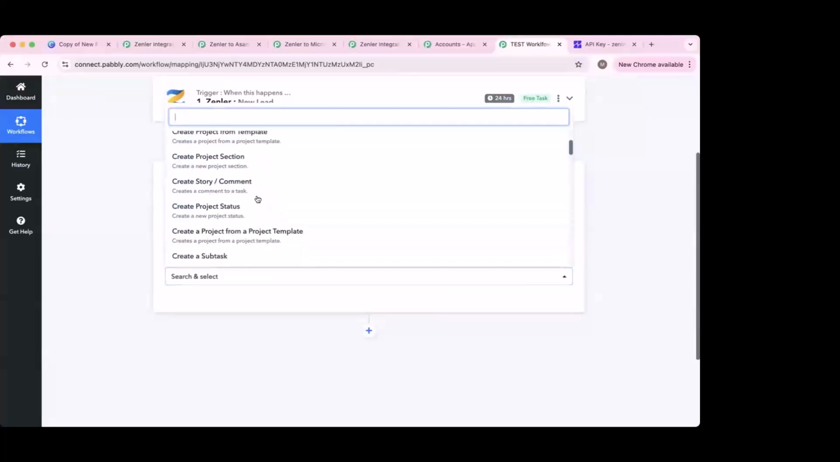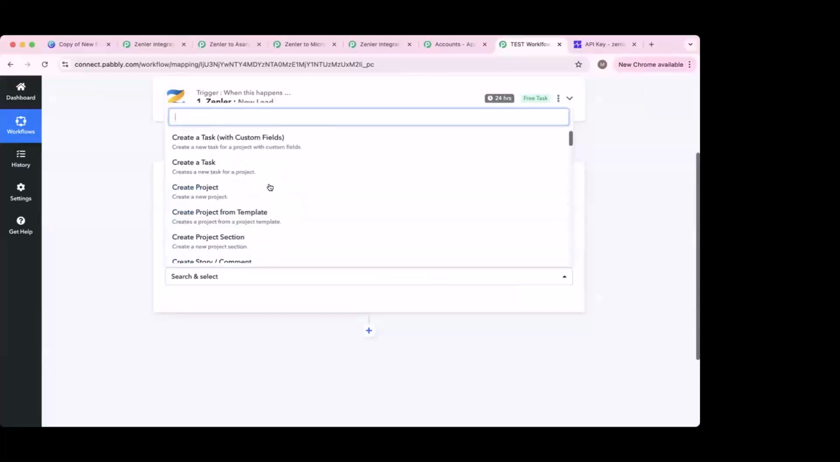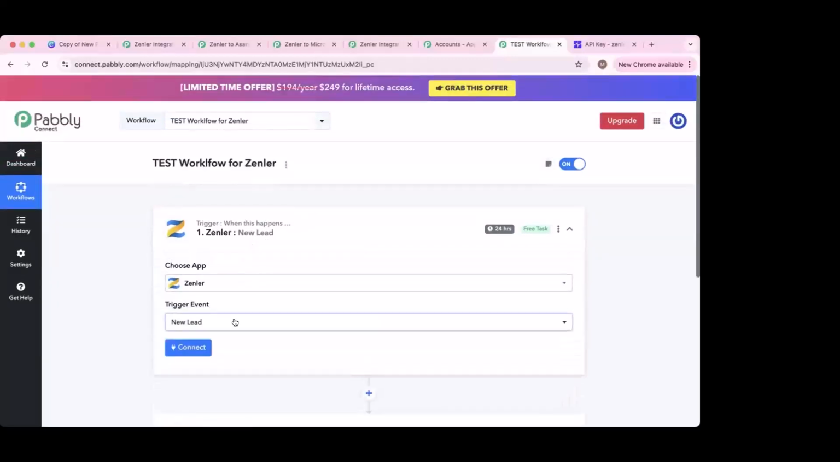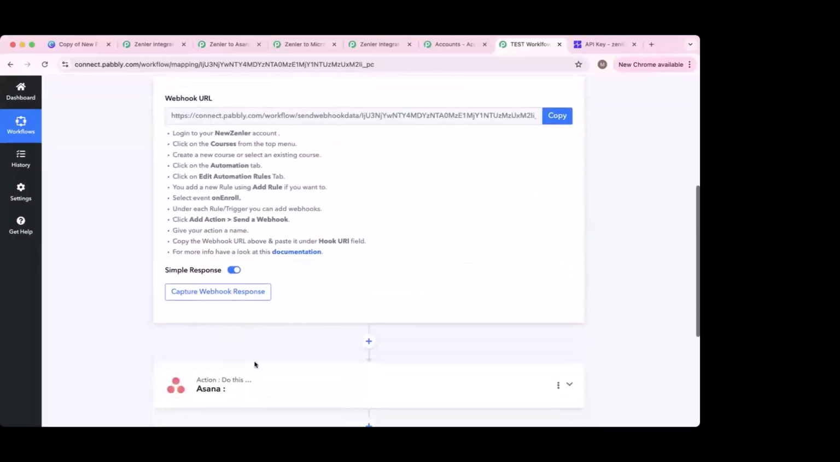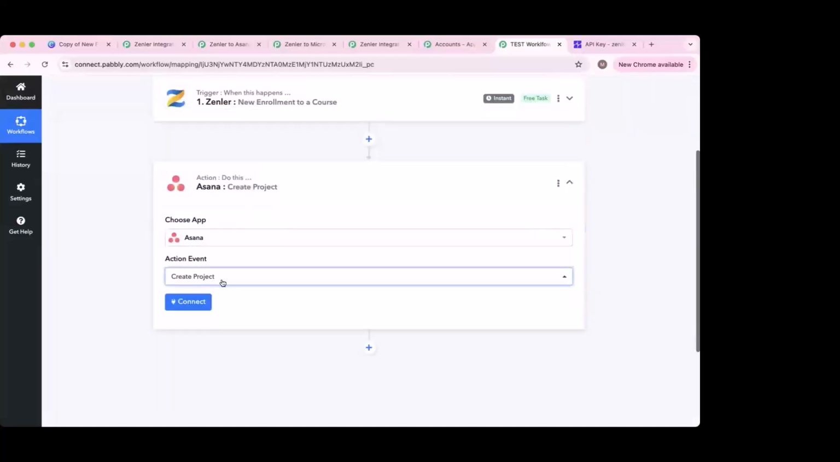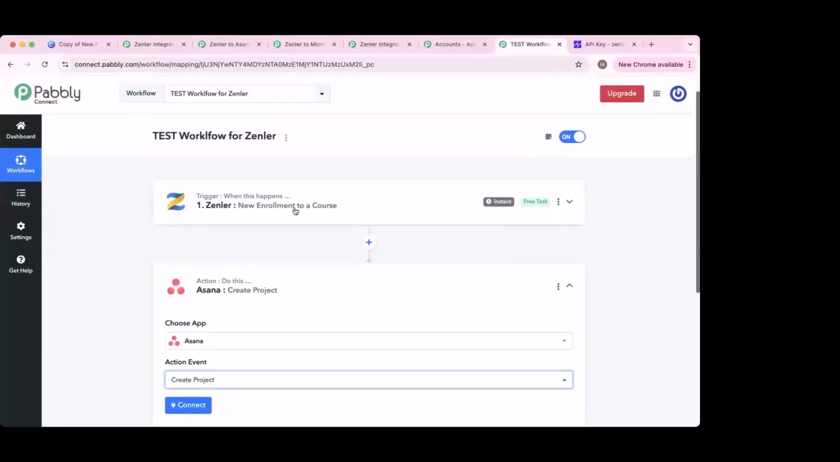you will see you can choose an action here, which is create a subtask, create a project as a template. Let's say you work with people on one-to-one coaching only. So here you can select the action where it says a new enrollment to a course. So whenever there is a new enrollment to a course, here you can go to Asana and say create project, which would mean that in this project of Asana, you would be mapping people to understand how that particular system progresses.